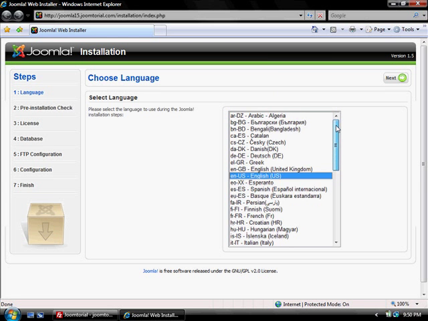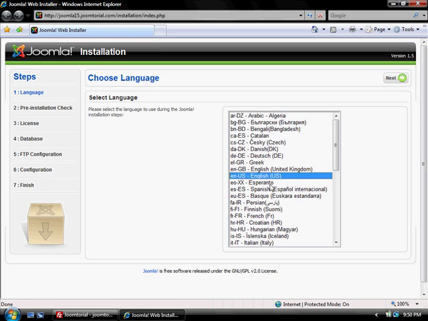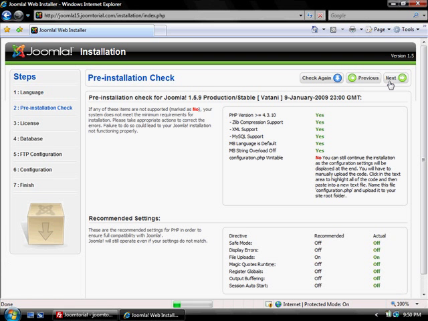As you can see, there's a complete list of all languages here, and here you can choose the language that you would like to do this install in. I will remain doing the installation in English US. And then you can click on Next.